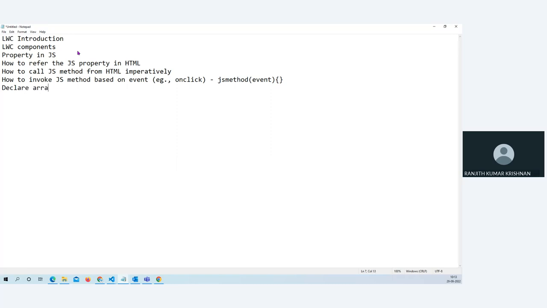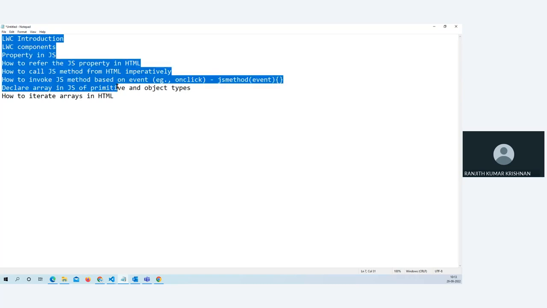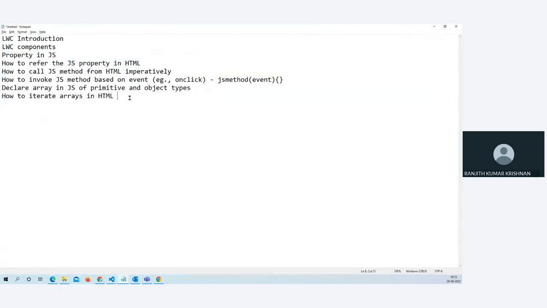And declared array in JS of primitive and object type. You guys know, right? This one. And how to iterate arrays in HTML. I hope you know the answer for all these items, isn't it? You're somewhat familiar with all this, right?